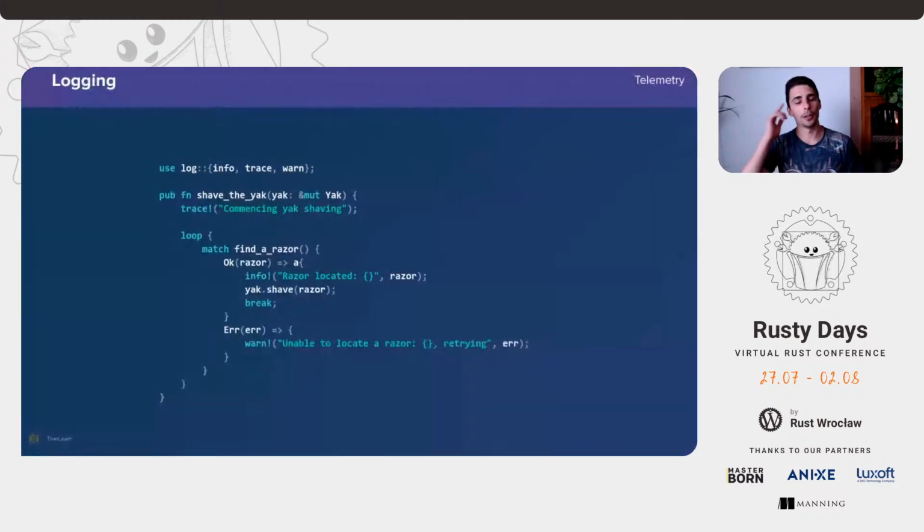So let's look at what it looks like to log in Rust. The classic approach, the Rust 1.0 approach to logging, is you use the log crate. The log crate is built using a facade pattern. So the log crate provides you a set of macros, debug, trace, info, warn, and error, to actually instrument your application. This is an example taken straight from the log crate documentation, or at least I think it was.